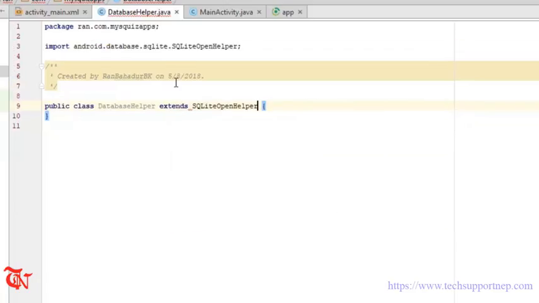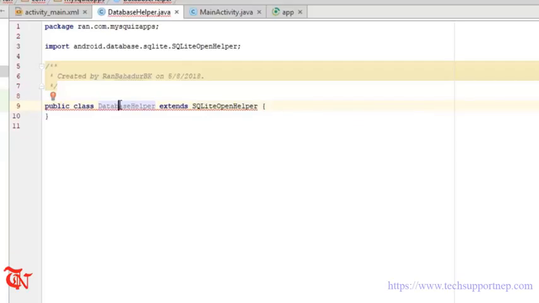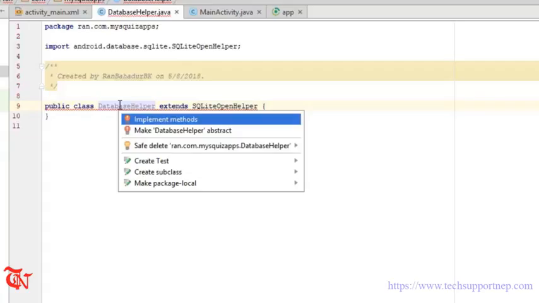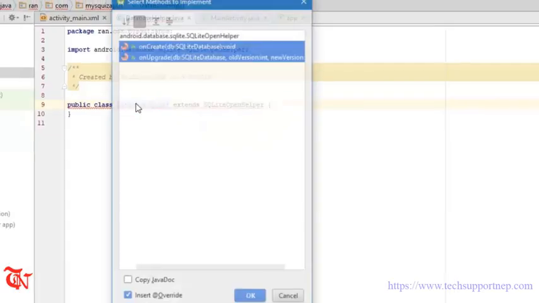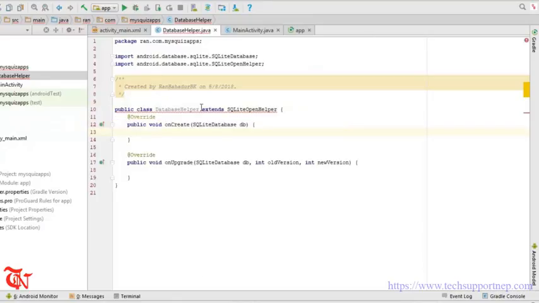There you go, SQLite open helper. Now here is some error. It says no class, no method is implemented. So just click over here and then press Alt Enter and click on implement methods, and then click OK. And again it shows error. It says there is no default constructor. So again press Alt Enter and create the constructor, and then click OK.